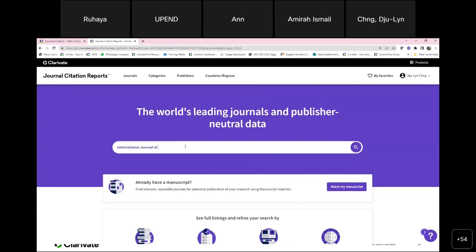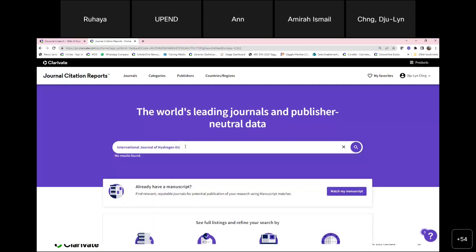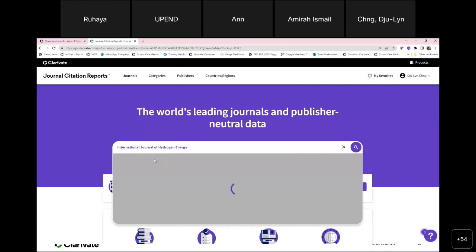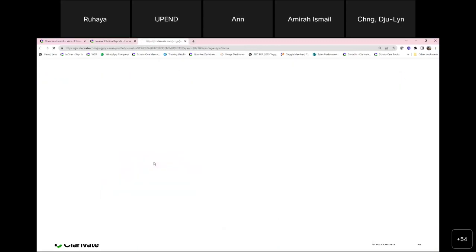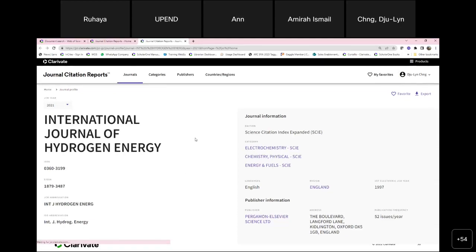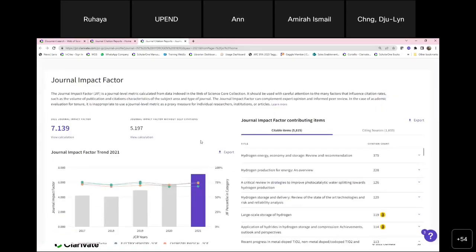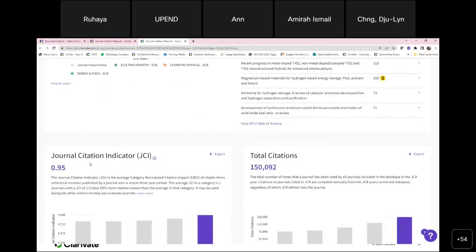All you need to do is just type in the journal's name, International Journal of Hydrogen Energy. If the journal exists, you can see that there's one result, and you can click on the journal's name and you come to the journal's profile page. Every journal will have their own unique profile page, and you can see the related indicators and details, things like the journal impact factor and the journal citation indicator.